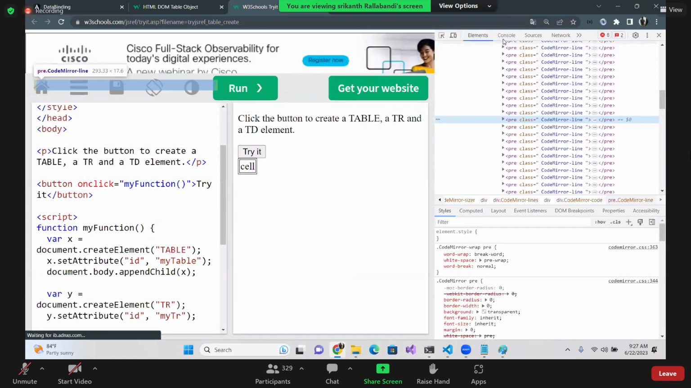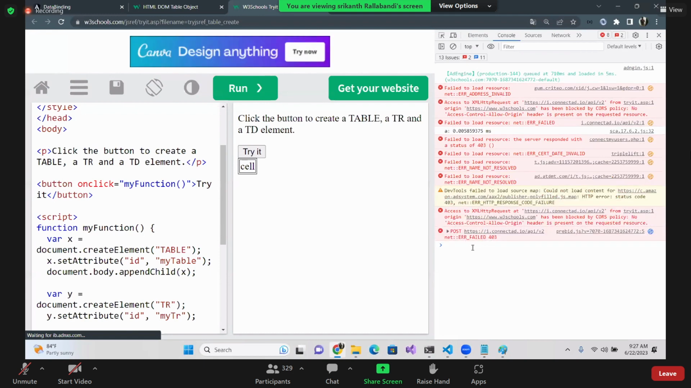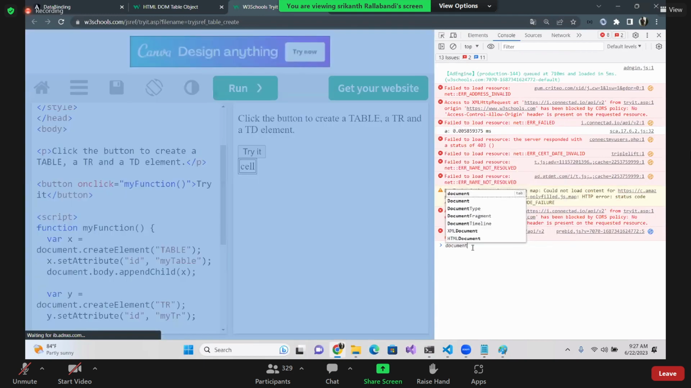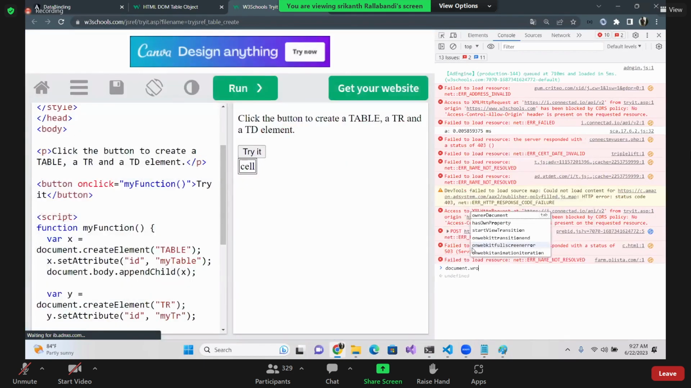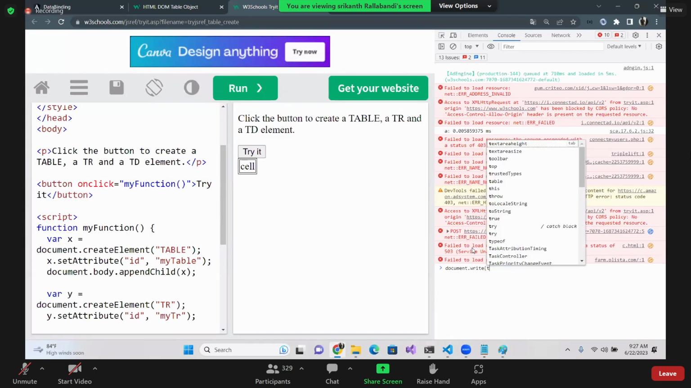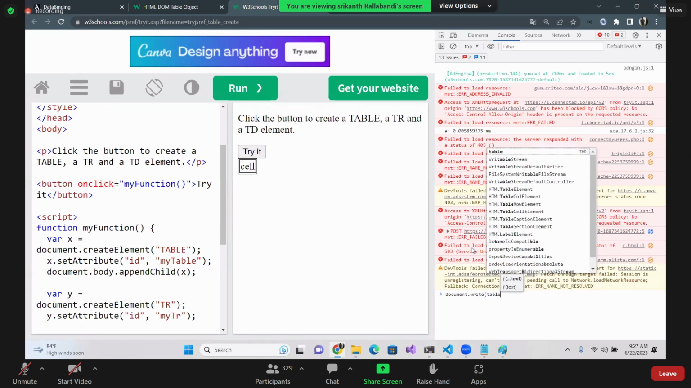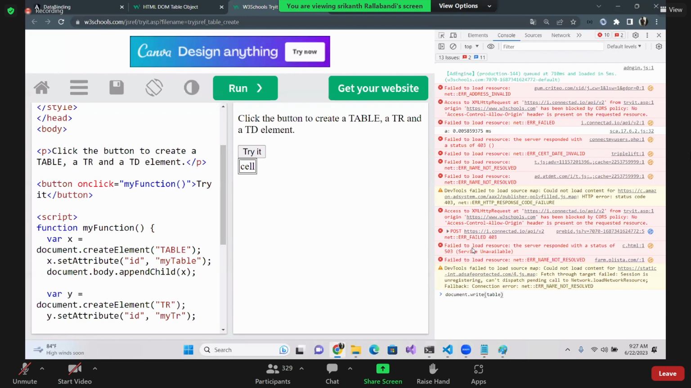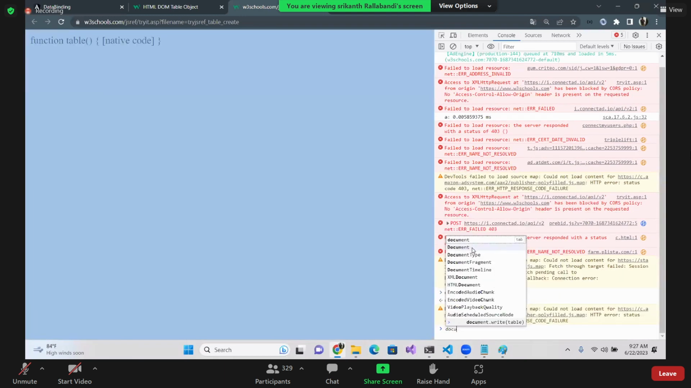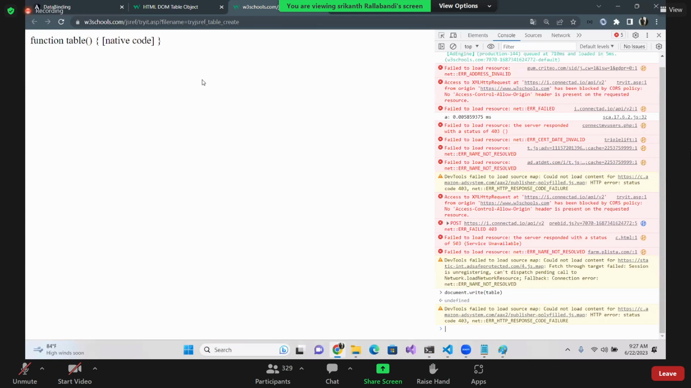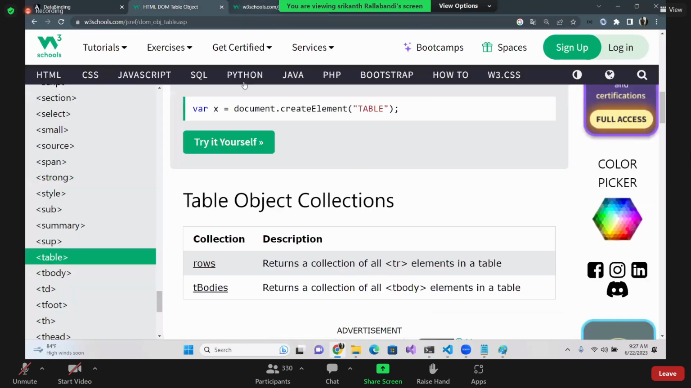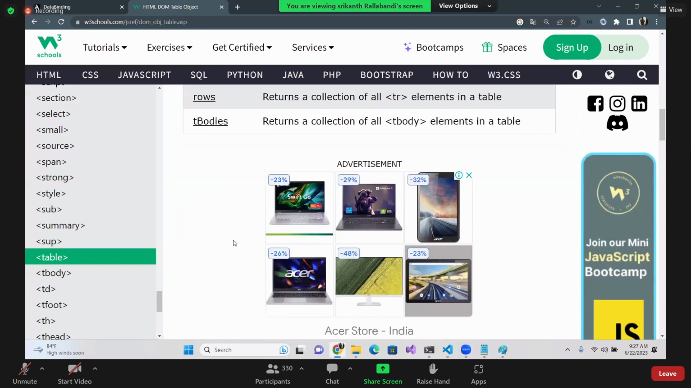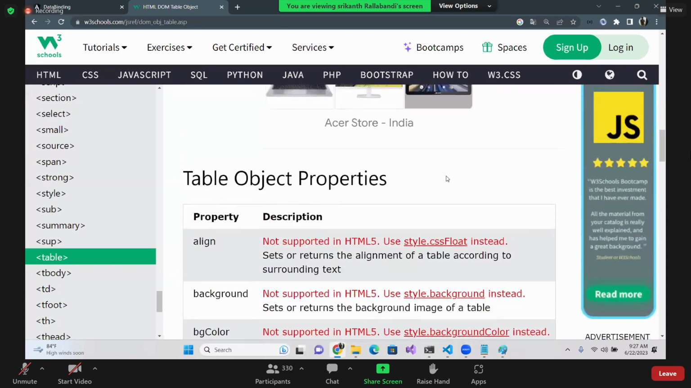I'll go to the console here, and in the console, document.write is the one. I'll be having a table. What is the element? Okay, let's have the table. Document dot, or else let's say, what is that ID? Okay, now you can see these are the object properties.